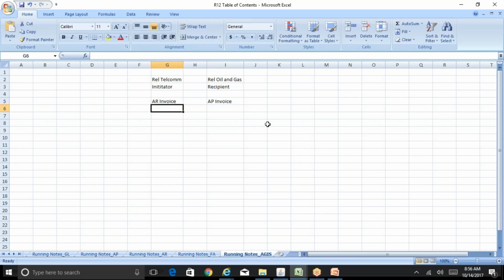So I'm saying that under Reliance Telecom, I'll be creating an AR invoice and sending that particular copy of the invoice to Reliance Oil and Gas to get the money. If that is the case, when I'm creating an AR invoice, what is the first thing I need to have? A customer, right? And who will be the customer in this example? Reliance Oil and Gas. Exactly.